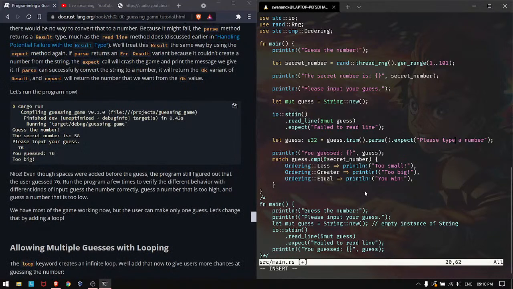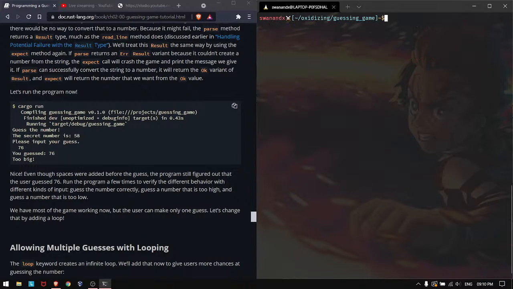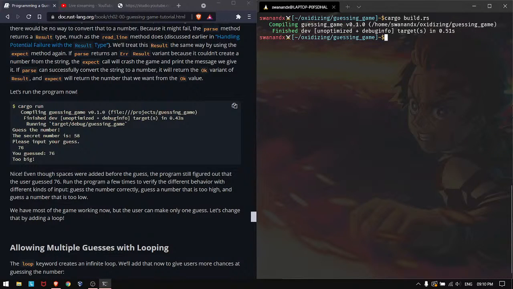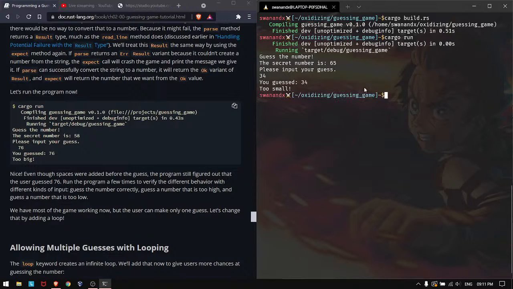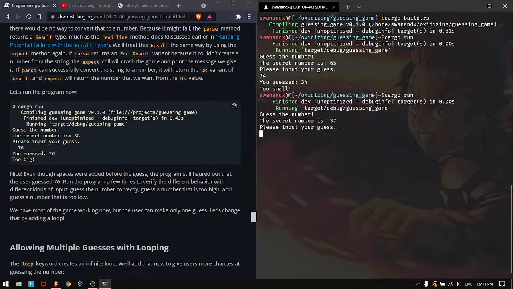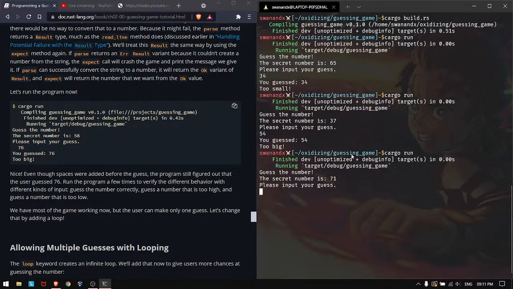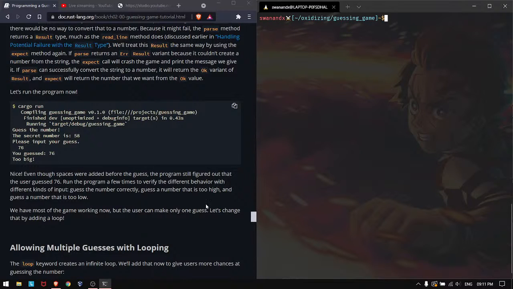And now let's try our code to see if it's compiling. Clear terminal. Cargo check. Yeah. Now let me run it. Cargo run. If I say, yeah, the secret number is 65, let me say 34. Yeah, it's predicting the correct thing. Our input was too small. Let me try this time 54. Yeah, our number is big. And what if I guess the correct number? It says you win. So we can verify that our logic was correct. The match statement is working properly.